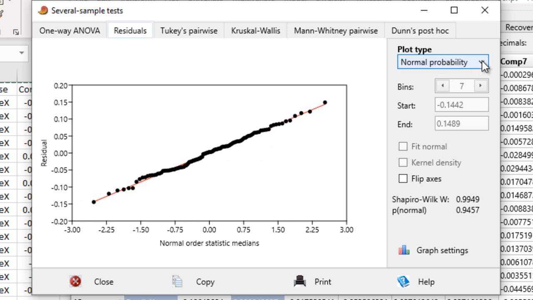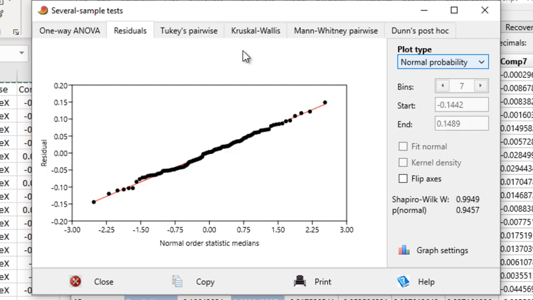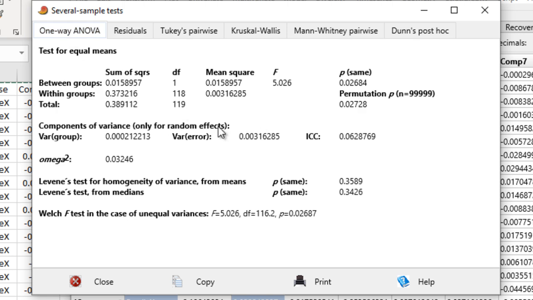So we want to also look at it in histogram form. You can see that it seems to be well distributed. So we may need to check it that way. Let me go back now. So this is our text here. We can see that it's significant here, and our F is.